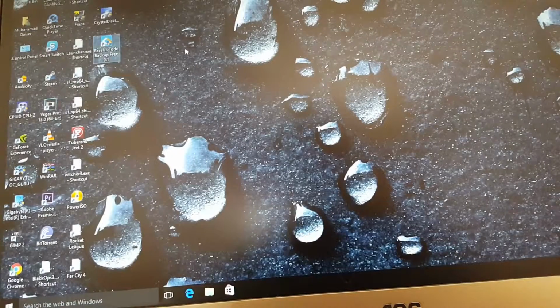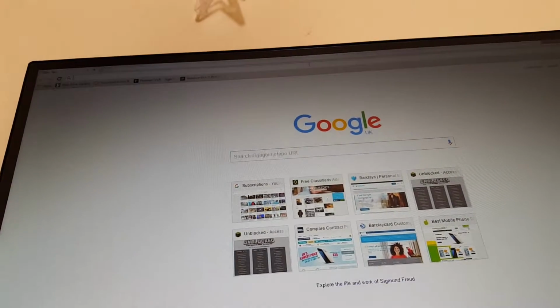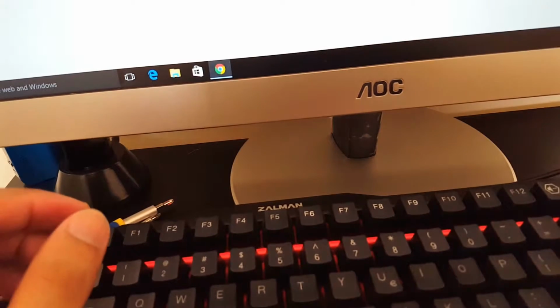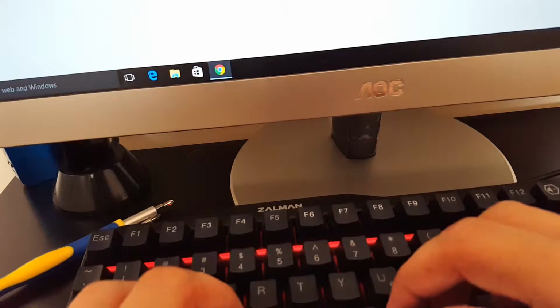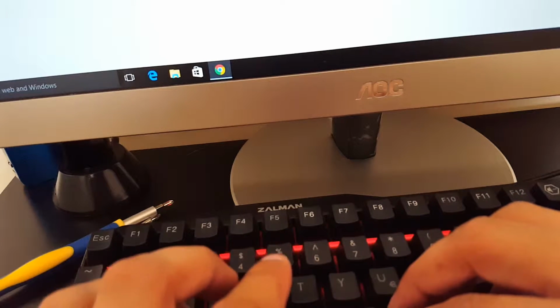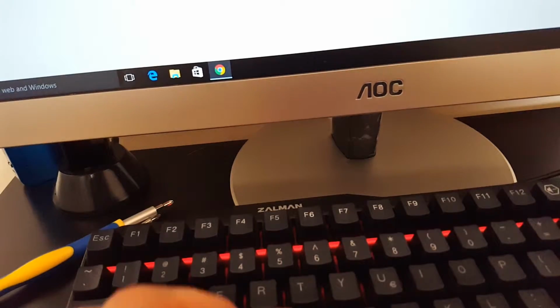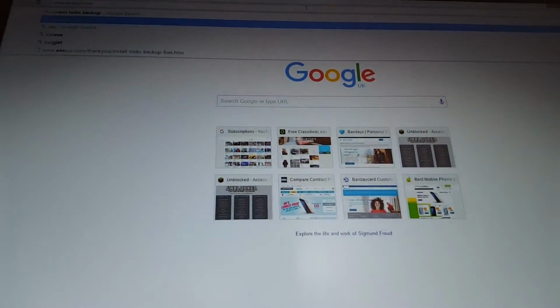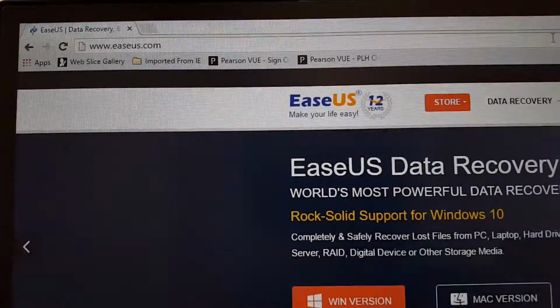So I have already downloaded this EaseUS tool. This is the clone software I'm going to use, but before that, we have to go into disk management to check if I am good to do that or not. So that is the website. If we go here, simply click yes.